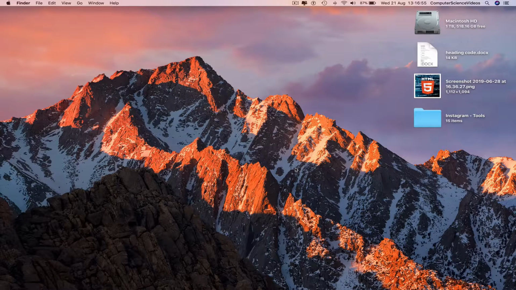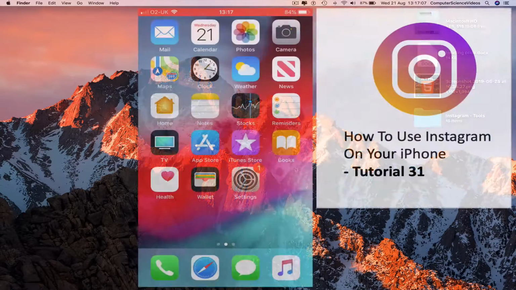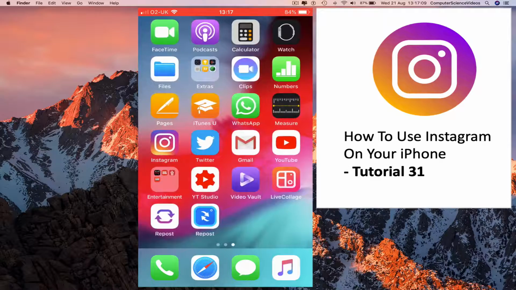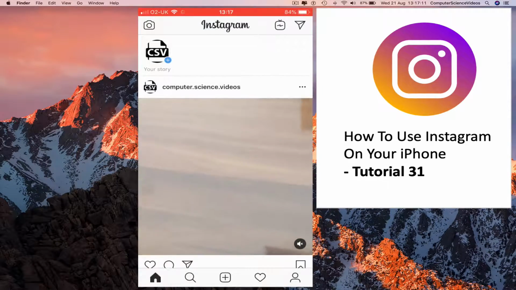So in this tutorial, you need to have access to the iPhone itself, the Instagram application, and the Repost for IG Stories app on your iPhone. And now go to the Instagram application. Make sure you're signed into the account.